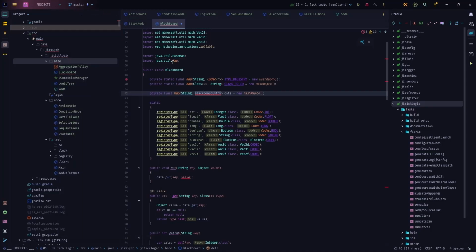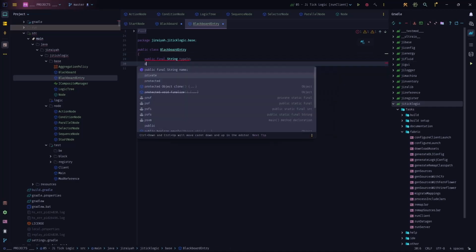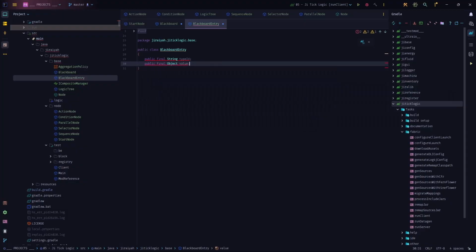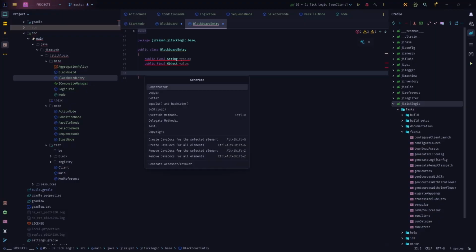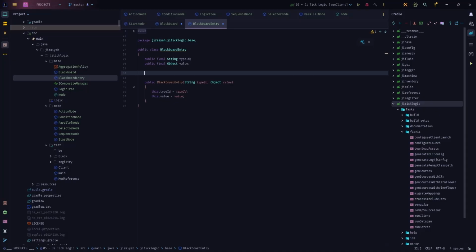Inside our base, we need a Java class. We call it BlackboardEntry. BlackboardEntry will have a public final String typeID and a public final Object. We are encapsulating the object here. Then we want a constructor that will accept both of them. And now we need a codec for this, because anything that needs to be serialized, any class, needs a codec of its own.